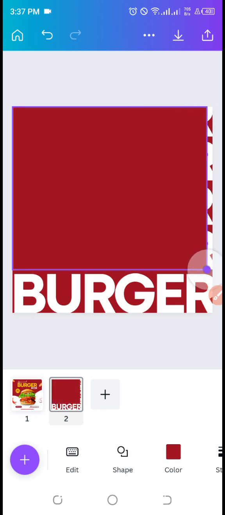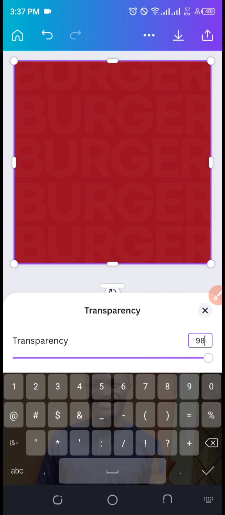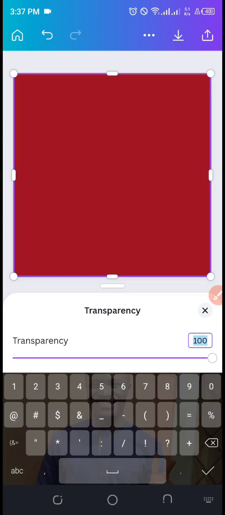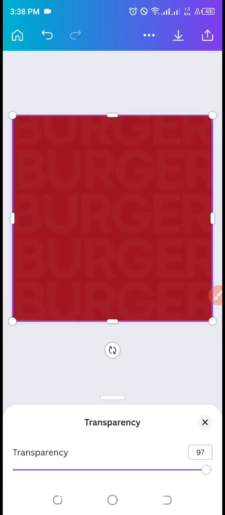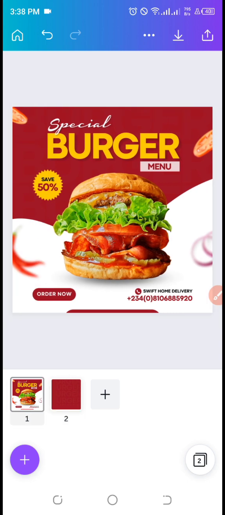So the next thing is to enlarge this to cover the entire design. Then select it and go to transparency. Click on transparency and go to 98. Okay, let's use 97. Good, 97. And there we have it, burger in the background, just as we have it here.